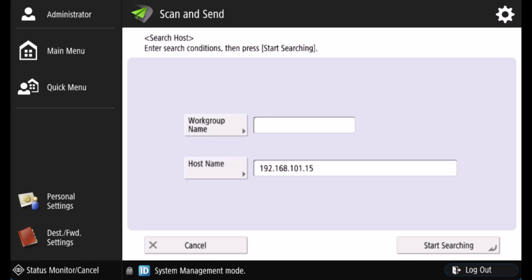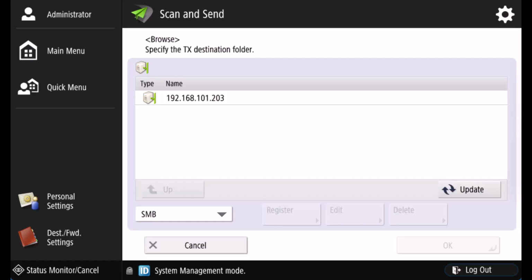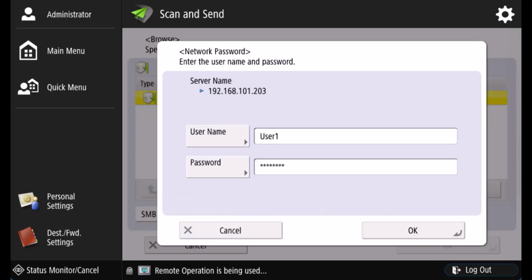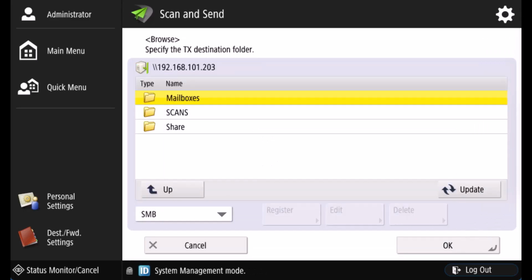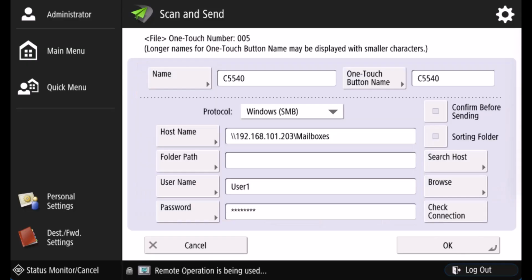Press Start Searching. Click on the computer name or IP address. Enter the username and password to access the shared folder and press OK. Select your shared folder. In this case, Mailboxes. Press OK. Check the settings are correct.